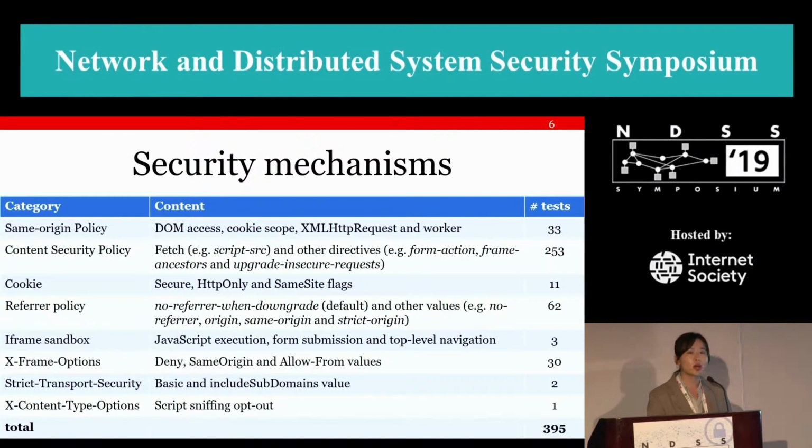The list is compiled by reviewing previous works as well as some standards and recommendations on securing modern web apps. We make an effort to be as comprehensive as possible. Therefore, we only exclude mechanisms that are currently being deprecated or some very recent and experimental mechanisms. So in total, we designed around 400 tests for different types of security mechanisms, and then we create a templating system to generate testing pages in a semi-automatic way.